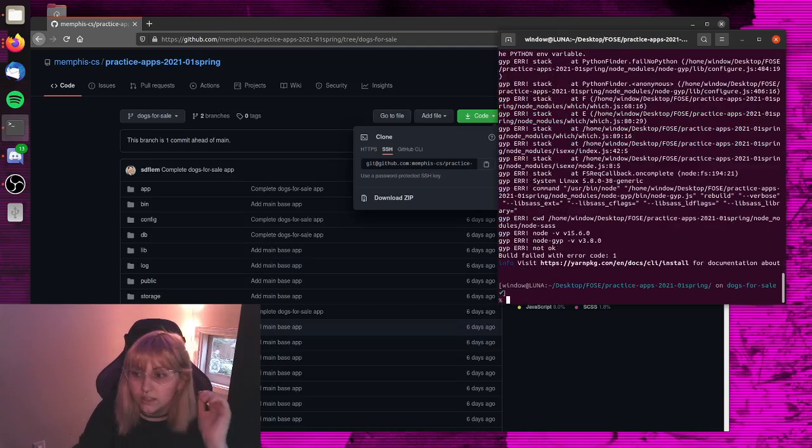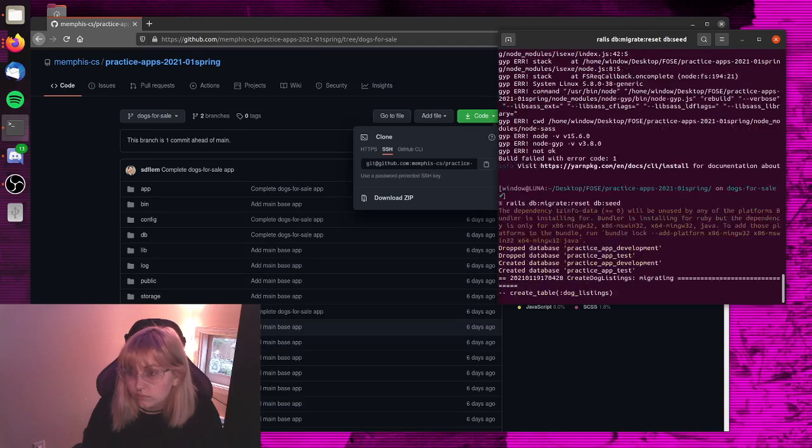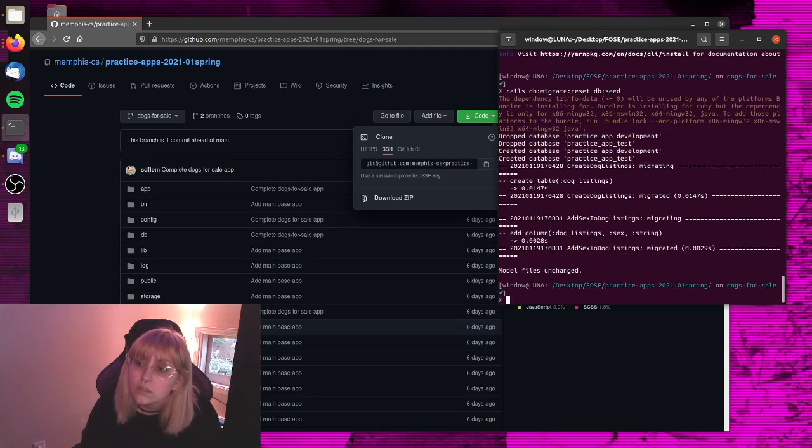Okay, great. Now that that is installed, we can initialize the database and populate it with seed data, and we're going to do that using Rails. So we're going to go Rails db migrate reset, and then db seed. So awesome, that worked. It did its thing.